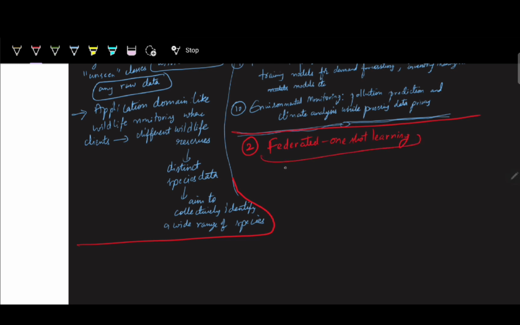So in federated one-shot learning, the goal is to learn from only one example per class at each client, right?